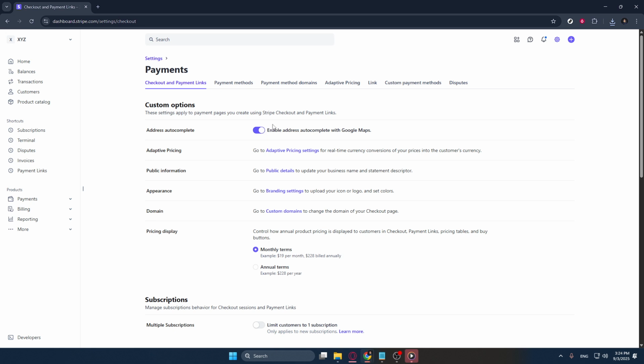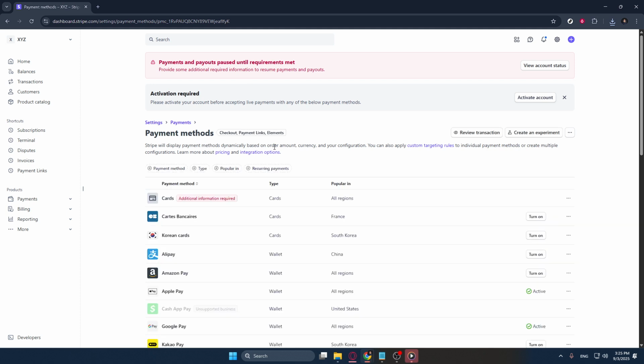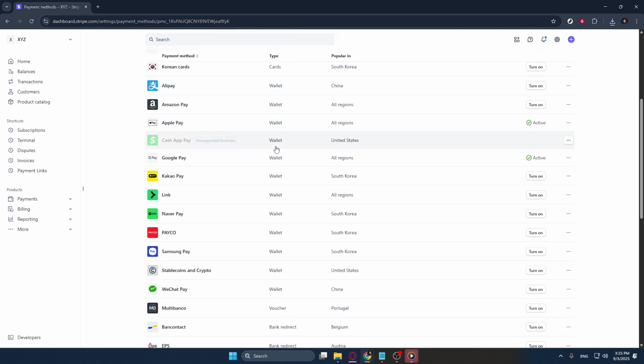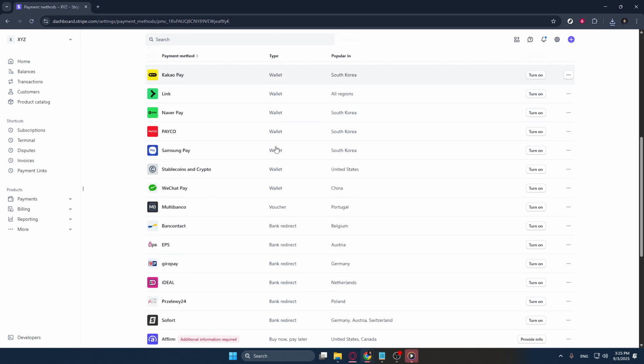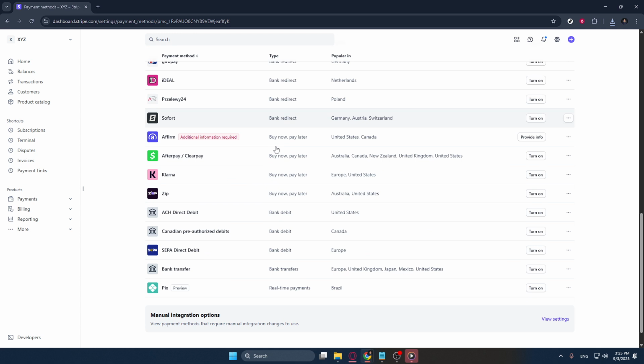Once you've clicked on Payments, look for Payment Methods from the list. Clicking on Payment Methods will show you a range of different ways you can process payments via Stripe. Here you have the power to activate or deactivate various payment methods according to what best suits your business needs. For today's task, we are specifically interested in turning on the ACH direct debit option. Scroll through the list of available payment methods to locate ACH direct debit.